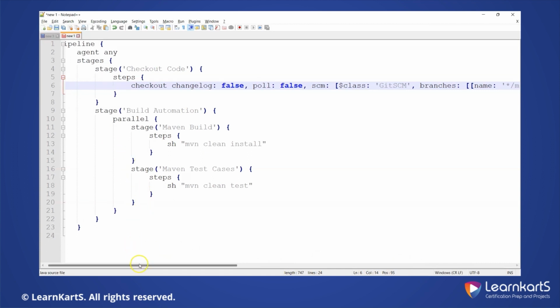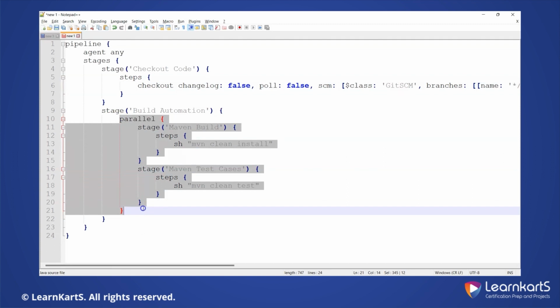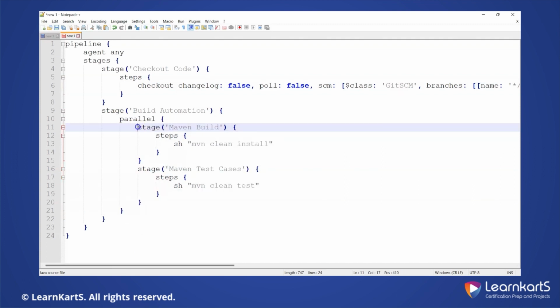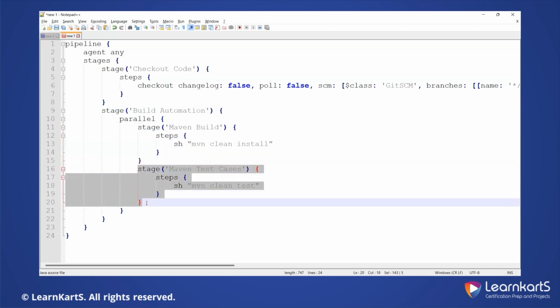After that we are going for the build automation. So here we are going for the parallel execution. In this one, as you can see, there is a parallel execution which is going to happen over here. One stage is Maven build and the second stage is Maven test cases. So depending on that, you are going for the executions, like how the test case executions can be done, and you are trying for the different setups.